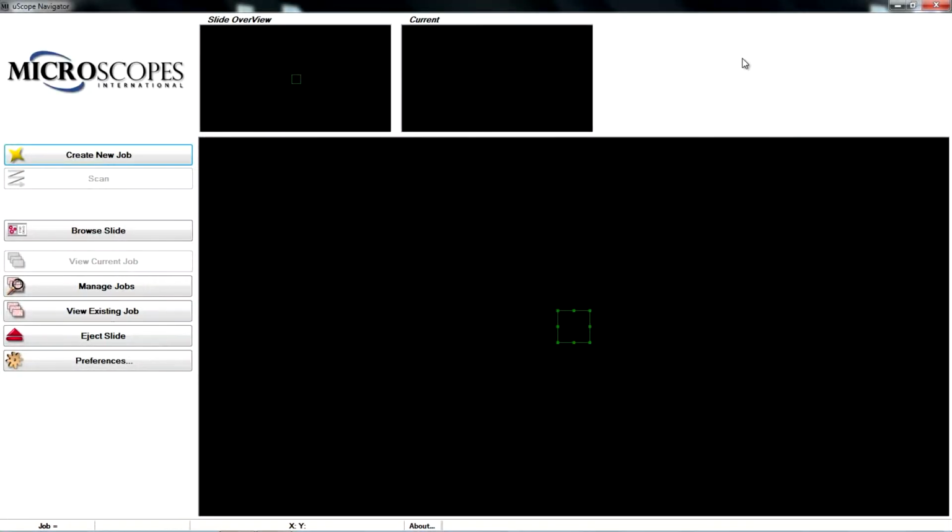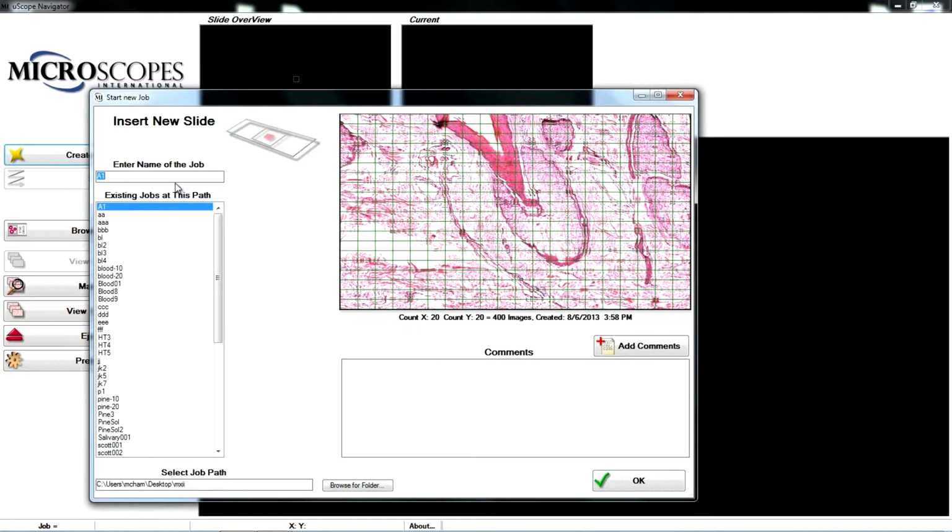The uScopeMXII digital microscope can scan regions of interest on glass slides. To begin, click on the Create New Job button in the uScope Navigator software. Insert a slide and enter a folder name for the scanned images.